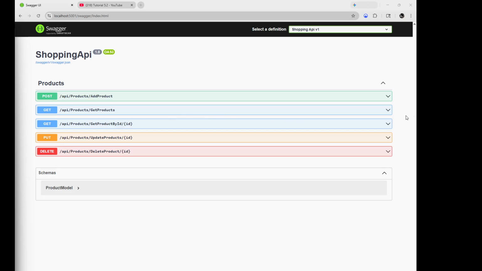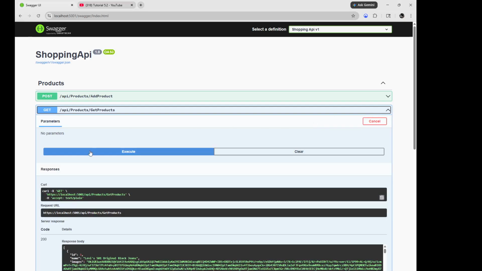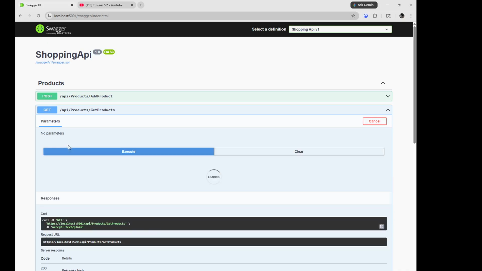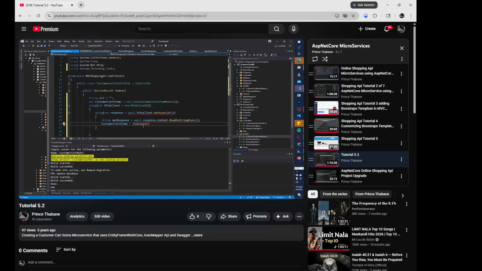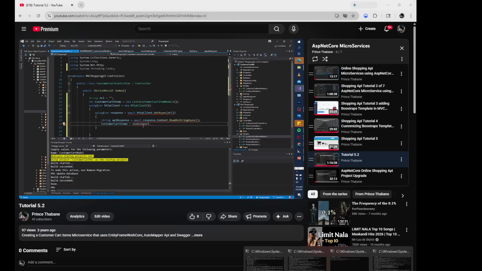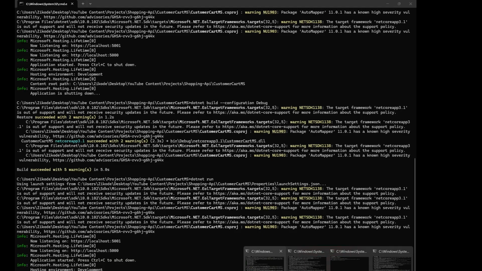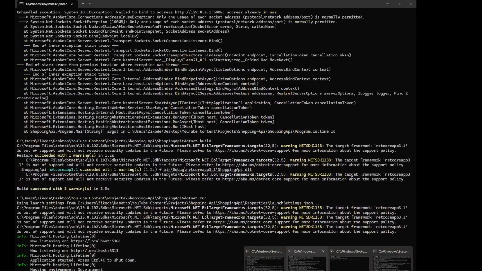I think we'll have to start testing it from here again. See that it's giving us a 404. There's an issue that is happening. I'm suspecting a port number.